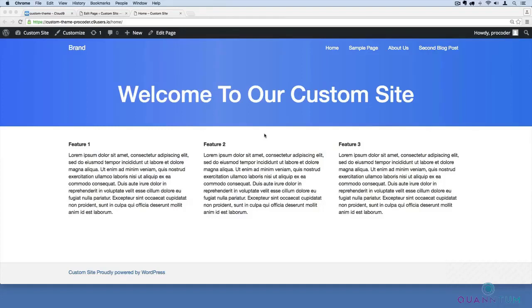So let's continue cleaning things up. The site is really starting to come together, but it's still got a few random things. We've got this sample page here. We can get rid of that. And we can create a blog page as well to host all of our blog posts.